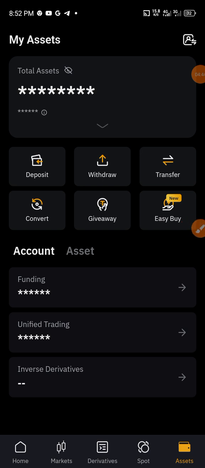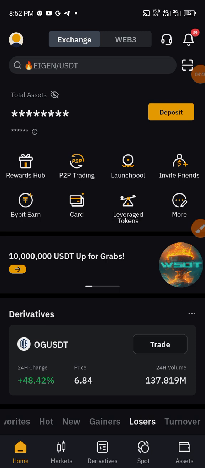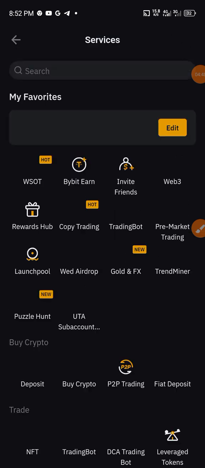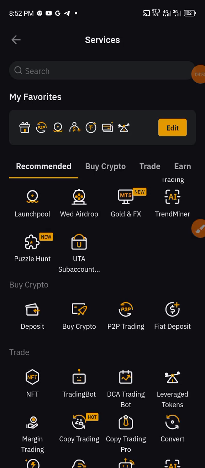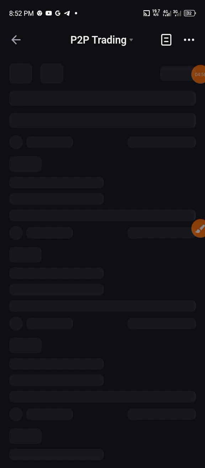So we're going to go back to the main menu, click on more. If you click on more, you're going to navigate to where there is peer-to-peer transactions. Okay, so now we are at peer-to-peer transaction, and our coin, our USDT, is already in the funding account, so it will be visible for us to trade right here.